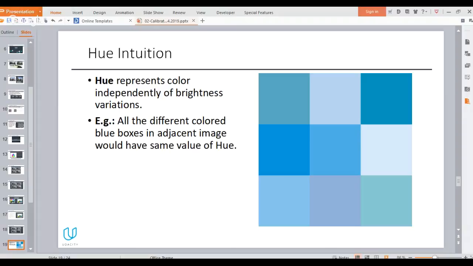Hue represents the color independently of brightness variation. On the right side, you see various shades of blue color. Since all of them are blue, they are all going to have the same, consistent value of hue, because that particular value of hue is going to represent blue color and nothing else. So that's what hue is about. For each blue colored box, you may find different values of lightness, you may find different values of saturation, but for all of them, the value of hue is going to remain the same.